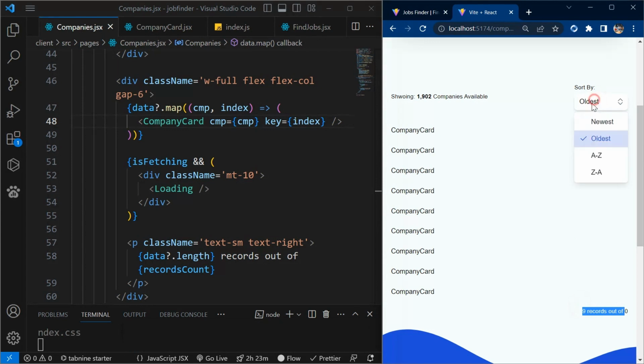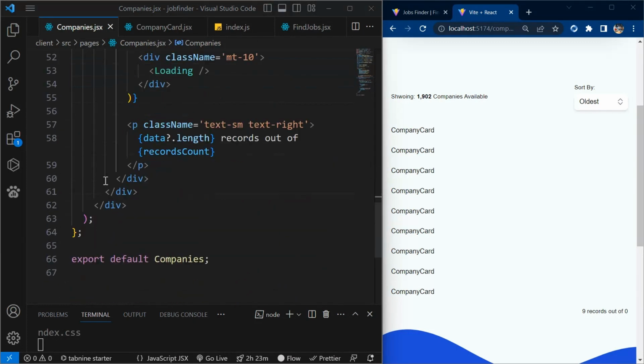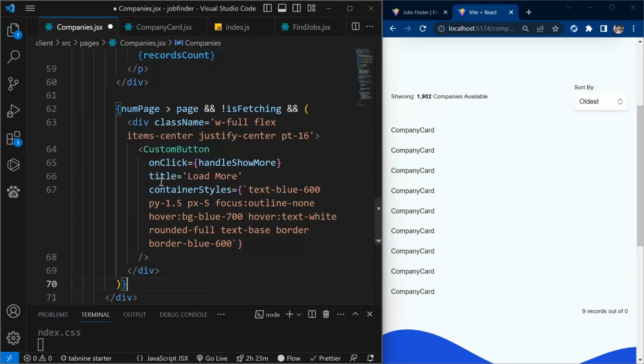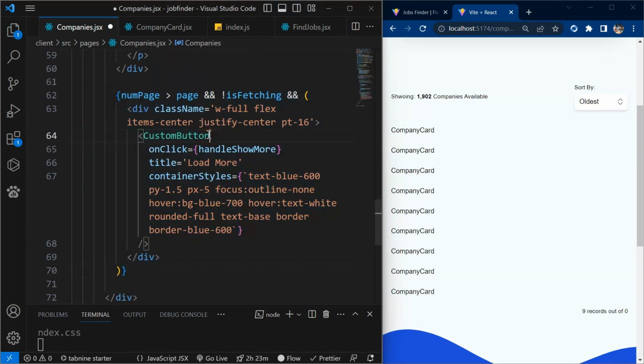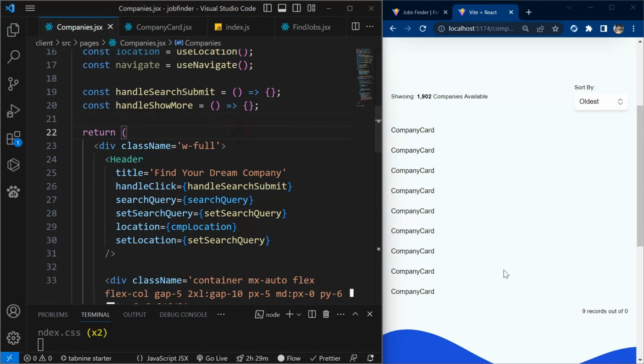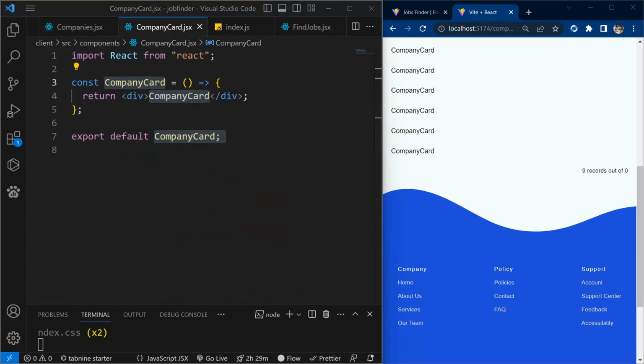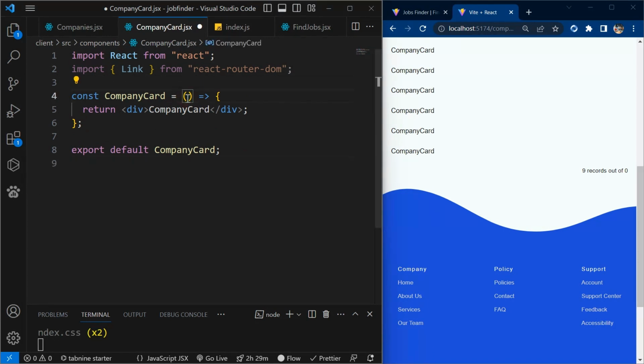Okay, now let's create a company card. Import and export it here. Company card. Import it here. Okay, so now we have the card here, the number of records, everything working as it's supposed. Okay, so in here we also want to show the more button. If the number of pages are more, we need to have show more function.